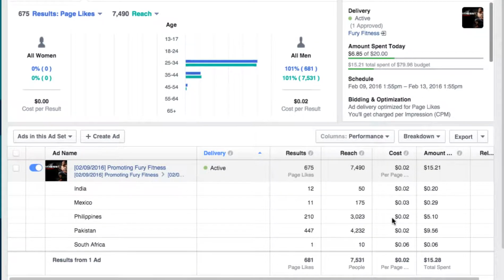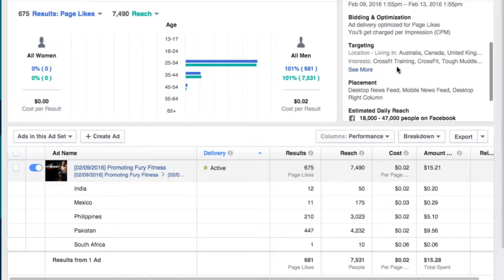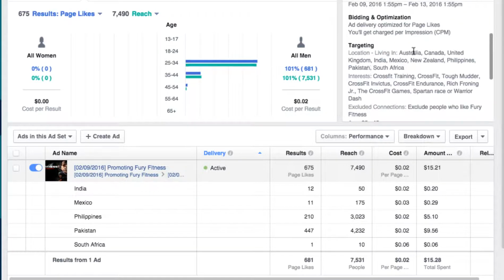I just chose countries where I know it's fairly inexpensive to advertise. So as you can see, I chose people living in Australia, Canada, United Kingdom, India, Mexico, New Zealand, Philippines, Pakistan, and South Africa. Now, Australia, Canada, United Kingdom, and New Zealand are not necessarily that cheap to advertise in. I just threw them in there because Facebook will do its own sort of optimization to get the cheapest likes on this kind of campaign. And so Pakistan and Philippines are where it's getting me the cheapest likes.